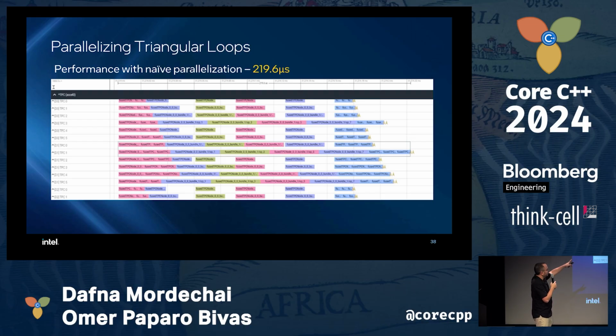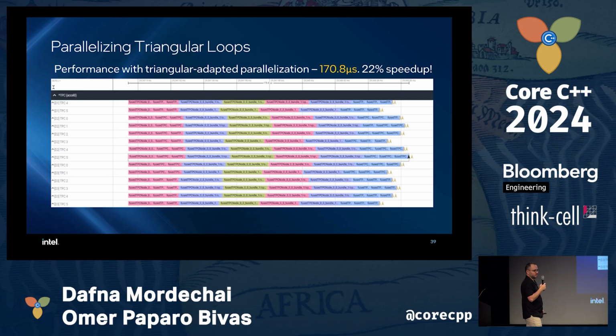You can really see the diagonal of the triangle. If you look at the first blocks, the pink blocks, you can really see the diagonal of the triangle. For this specific workload, we are talking about 220 microseconds. After the optimization, you can see that everything is neatly packed, with no idles and no bubbles in the process, and we drop to 170 microseconds. We got a 22% speedup, which is massive, especially considering that the optimization is relatively simple to grasp.